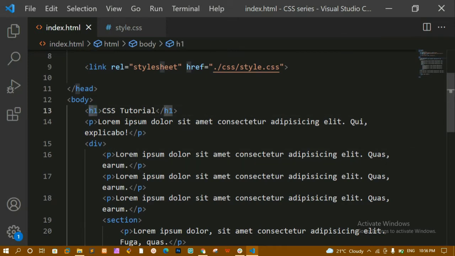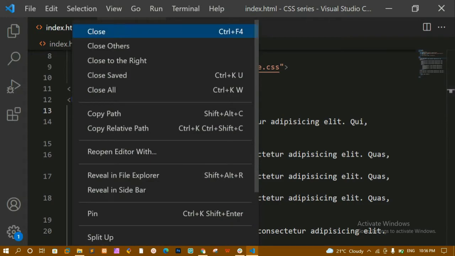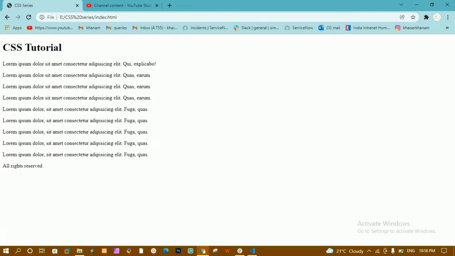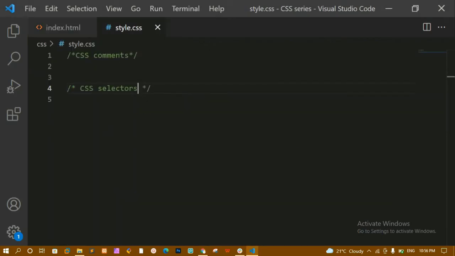Now here I am just going to copy this h1. Before that, let me just show you the output here. Let me just refresh this. Okay, now this is the output. Here I am having one heading, all the paragraphs have been displayed, and finally here I am having this footer.